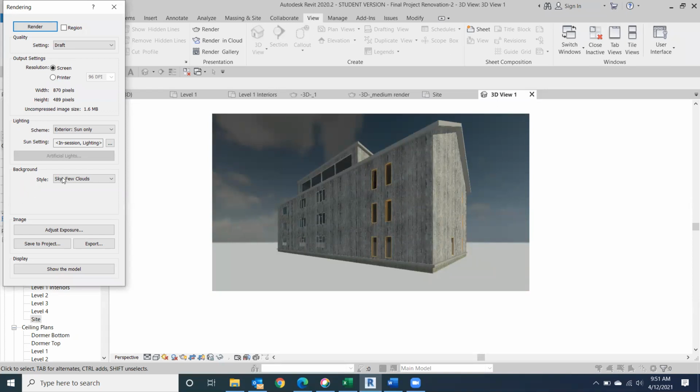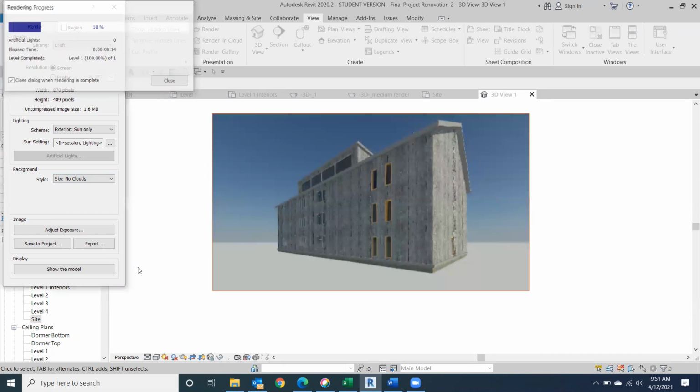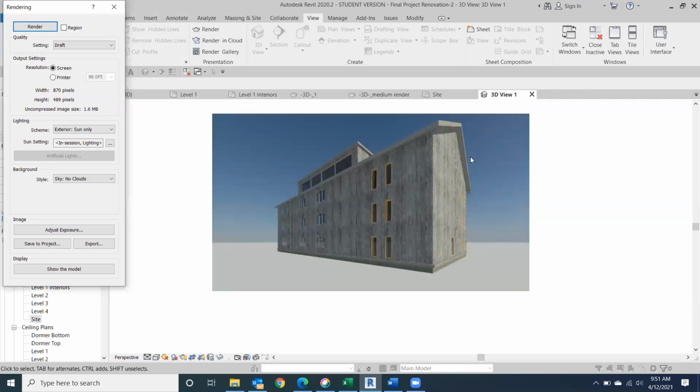So on here we have background. So I have a few clouds. If I wanted no clouds, so I wanted it to be very cloudy, let's just see what it looks like with no clouds. So nice clear day. So you can adjust what the sky looks like as well. So you can do that here.